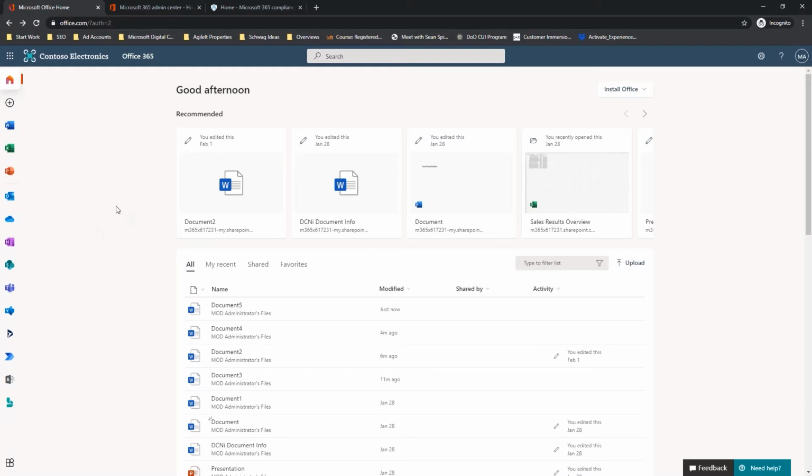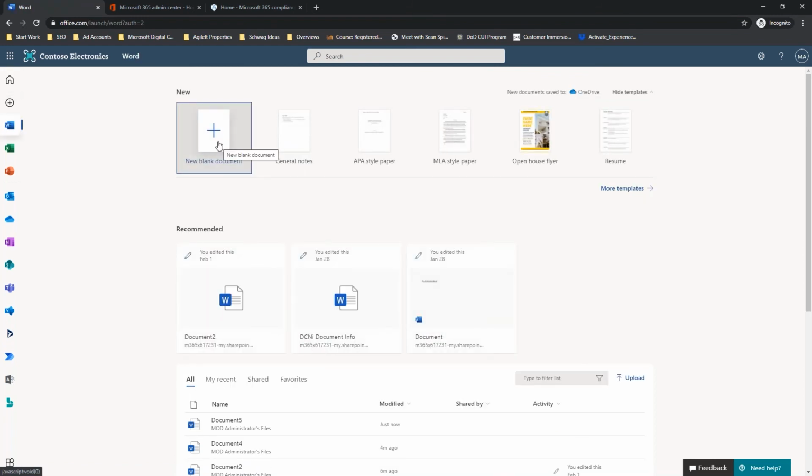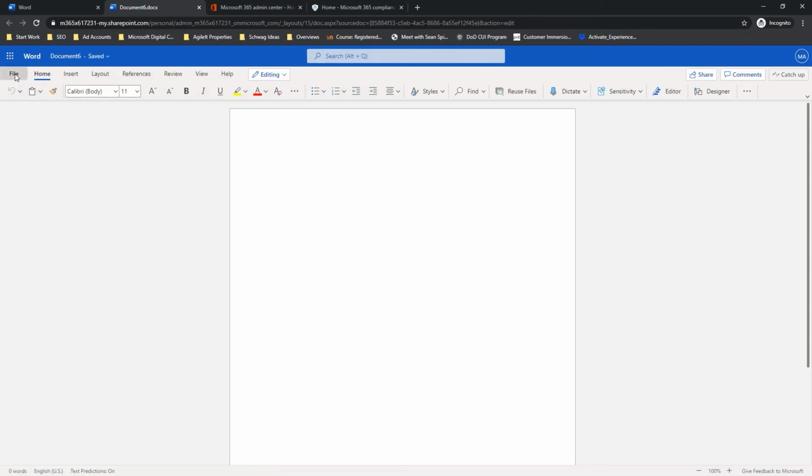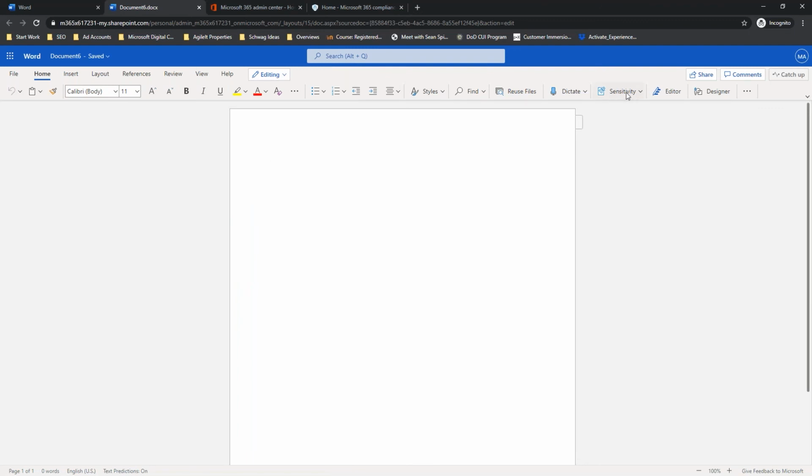So here we are in the Office Control Panel. Now what we're going to do is go to Word. We're going to create a new blank document. And I want to point this out. If you go to File and Save As, you have the ability to rename, download a copy, do PDF or ODT files. Now, I'm going to do a couple things with the sensitivity labels to show you a couple behaviors here. So first off, we're going to set highly confidential Project Falcon. And remember, I had mentioned that this goes from most restrictive to least restrictive as you move up. So we're going to set this as the most restrictive in our environment.